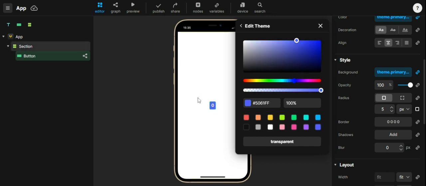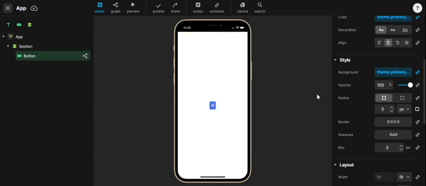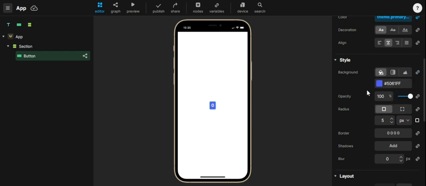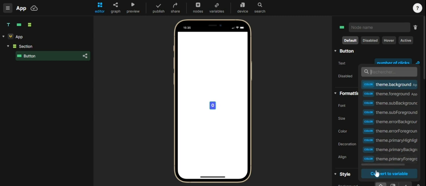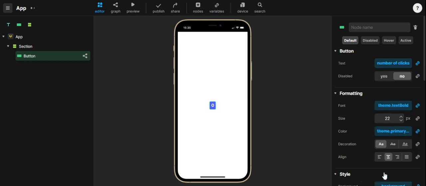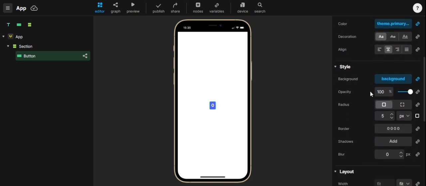I'll click on the link icon on the right of the attribute and disconnect the theme variable. Then I click on it again, and since it's a color attribute, if I click on Convert to Variable, the background variable of type color will be created, which you can see by clicking on it. If I want to change it according to the number of clicks, I return to the graph.